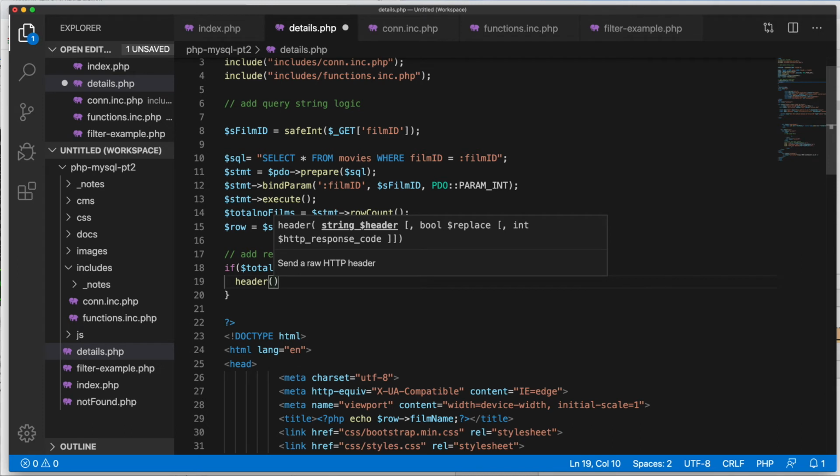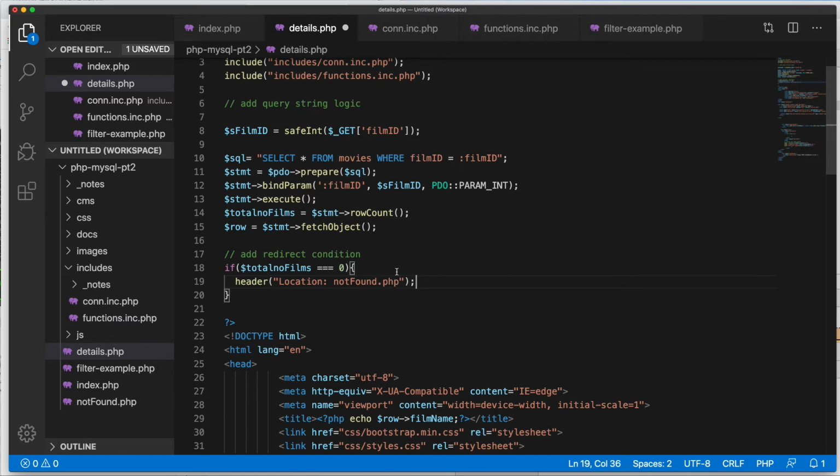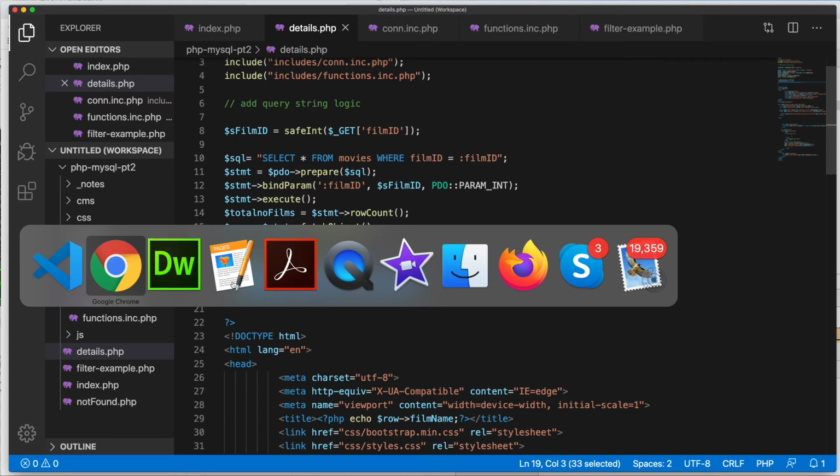We'll use the PHP header method to change the HTTP header to be location, and then to go to a different location. I've got a file set up called notfound.php, which will give our users an elegant message. So if the film isn't in range, or if it's not an integer, if for some reason someone follows a link which hasn't got an appropriate value in, they'll get bounced, they'll get redirected to that location there.